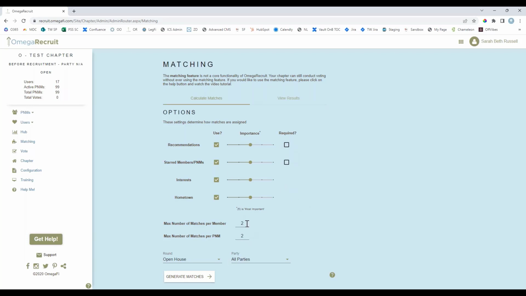Then also we can look at here the max number of matches per member and per PNM. You can raise this number or not. Just be mindful that the bigger the number, the more matches you're going to have to sort through. So depending on if you're a bigger or smaller chapter, you may need a larger number. So just the higher the maximum, the more potential matches you'll have to sort through. It can be any number, I think 1 through 500 now.